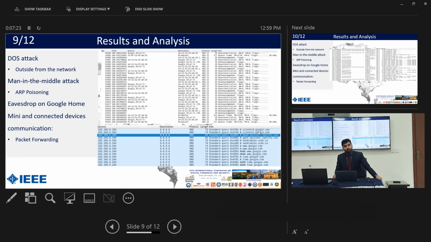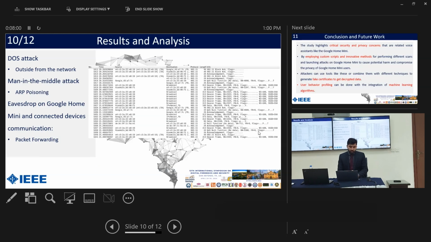And then we did the man-in-the-middle attack using ARP poisoning. ARP poisoning was done using our custom written code in Python using the Scapy tool. The custom scripts were successfully able to spoof the gateway IP address. Actually, the attacker spoofed the IP address of the gateway router as its own IP, and the Google Home Mini device was deceived into believing that the IP address belonged to the router. Actually, it belonged to the attacker's machine.